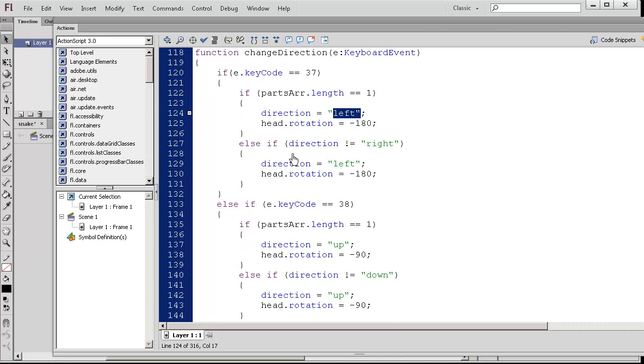It's fine. However, if you are in the case where the array length is not one, say you have a tail, whether it be a short or a long tail, and the direction is already right, then you should not be able to go back into yourself. So the condition here is only if you're not equal to, this means logical not, only if you're not already going right are you allowed to go left. Otherwise you would go back into yourself and collide into yourself.